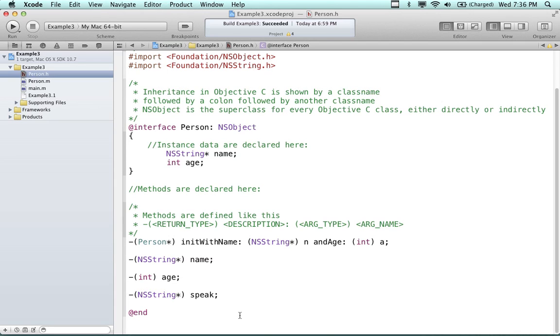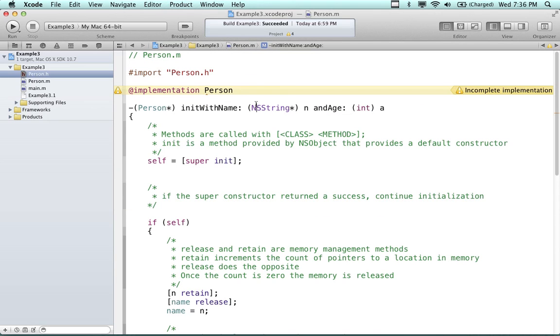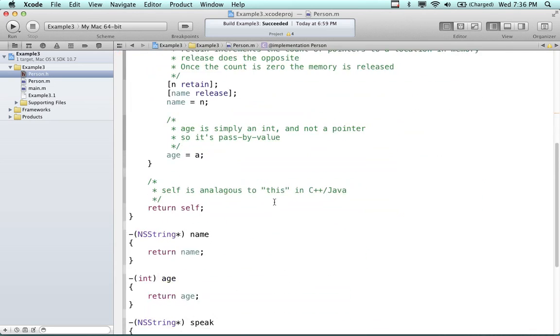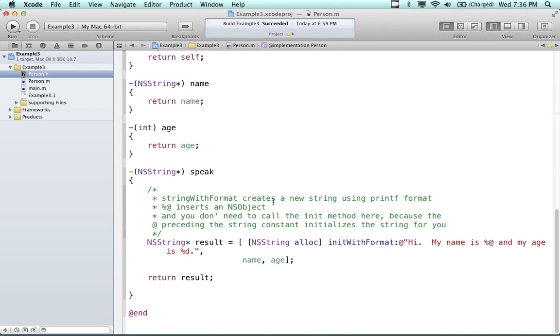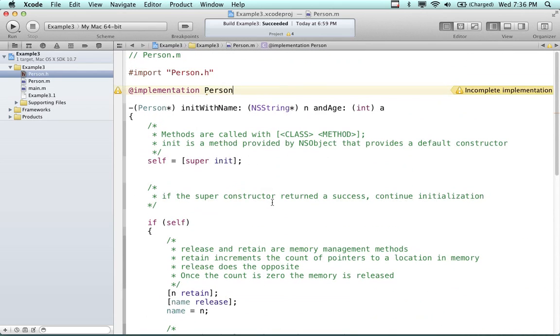So we can say name set text to something, or initialize with string such and such. Okay, so these are the function prototypes. We have another one in here, speak, which returns a string. If we looked at the implementation for this, well, I've left out the implementation for speak, I bet. I'm not sure what I've left out at this point, but it's okay.